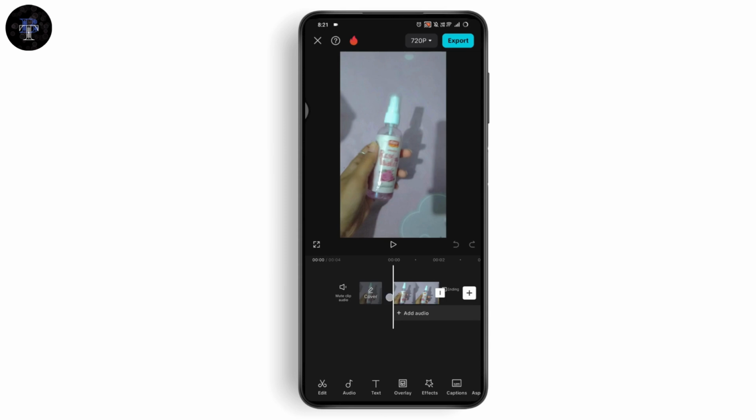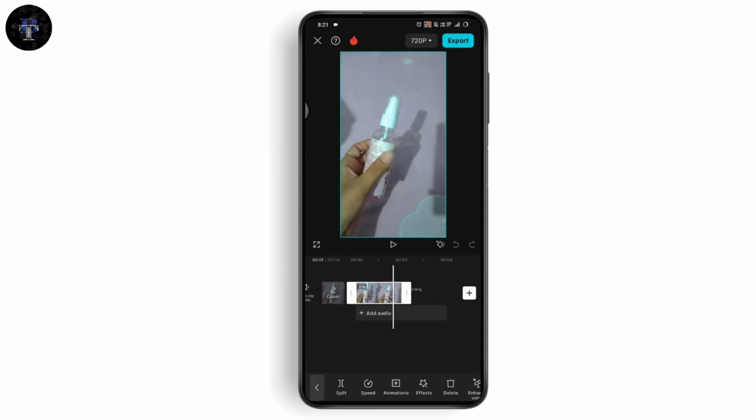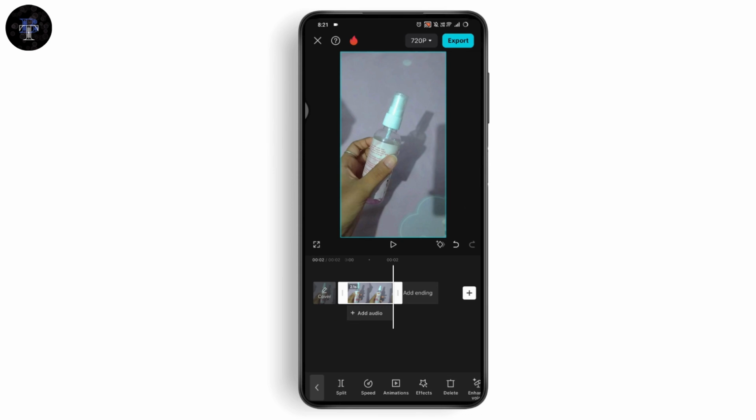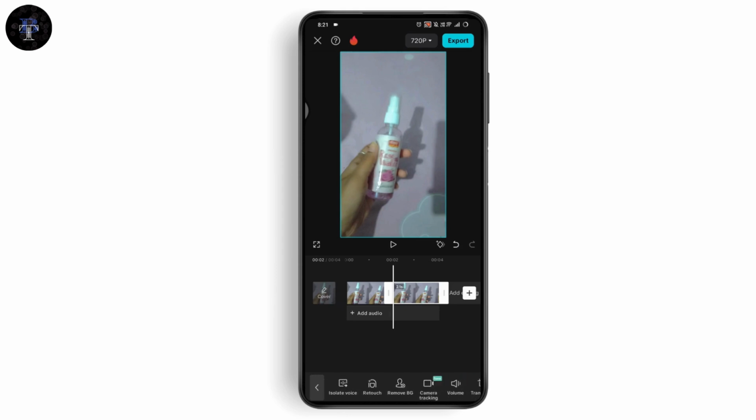So I'll be choosing new project. And what you need to do is you just need to simply copy the current image. So delete the ending and then copy the current image. And once you've copied, you need to again paste that image on the right side of that video. But if you don't get the copy and paste option, then you can simply go with plus and then again import the same video.